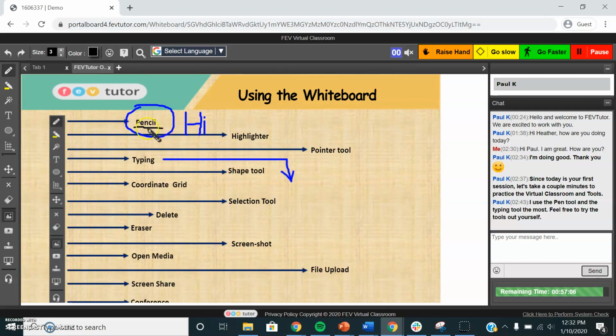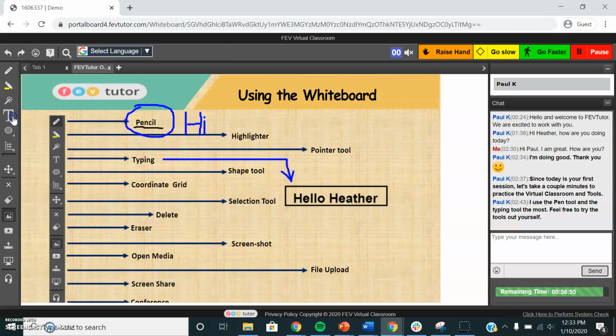The pencil tool is usually used to write answers on the board or circle correct answers on the board. If a student prefers to type rather than using the pencil tool to write, they can click on this text box and write directly with their keyboard.